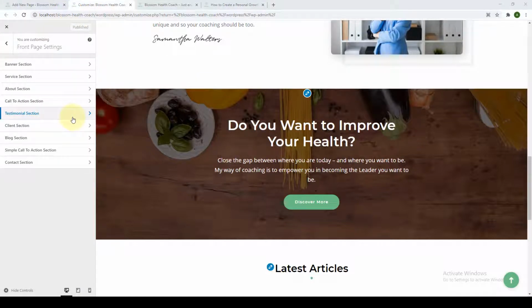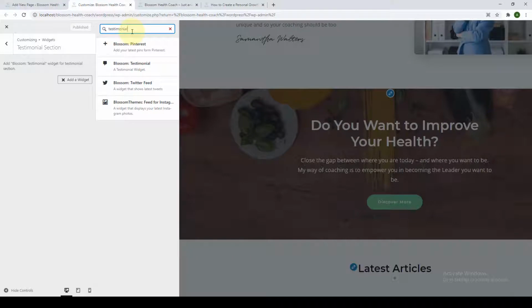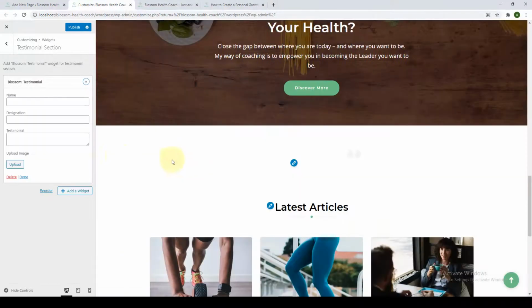Next is the Testimonial section, and this time you have to search for Blossom Testimonial Widget. So just type in Testimonial in the search bar. Select the widget. Now you have to add in the name of your client, their designation and their words of testimonial. From here you can upload their image. So fill in the details. I'm going to fill in the details starting with name.